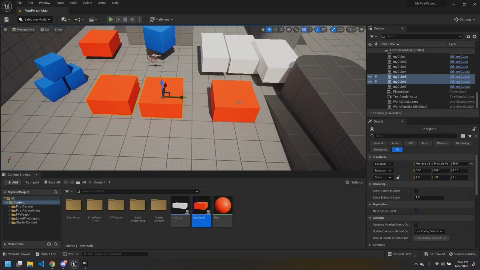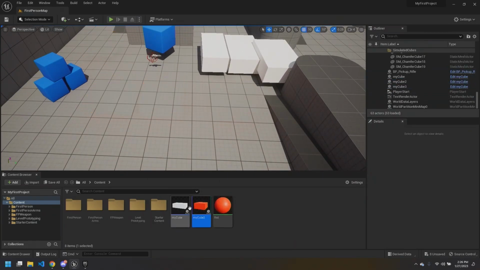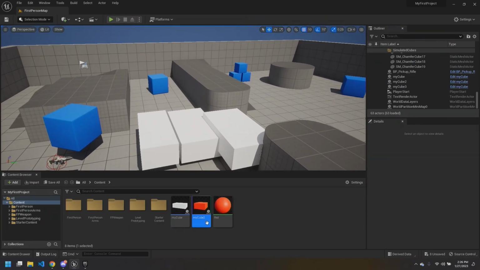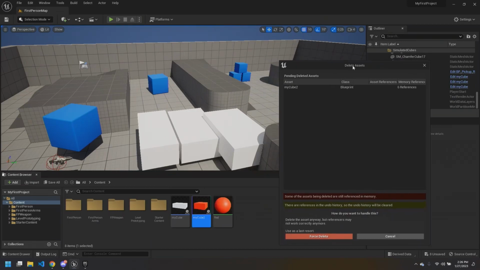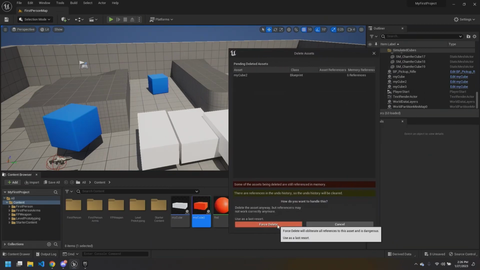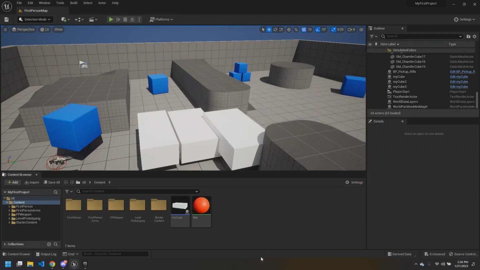So let's close out of these. I don't really need these anymore, because I just need one class, so I can go ahead and delete these now. There's a little bit of a scary pop-up that can happen sometimes. If you're not using an actor for anything, you can force delete it, but always be careful deleting assets in Unreal, because there's a chance that you won't be able to recover it later.